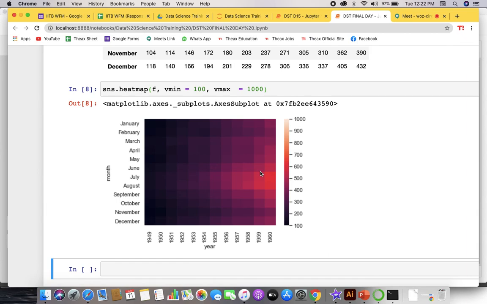There is one more parameter called fmt. fmt is nothing but a string, and it's optional also. It is a string formatting code used when adding annotations; when you use annot, you can write fmt. Let me give you an idea.